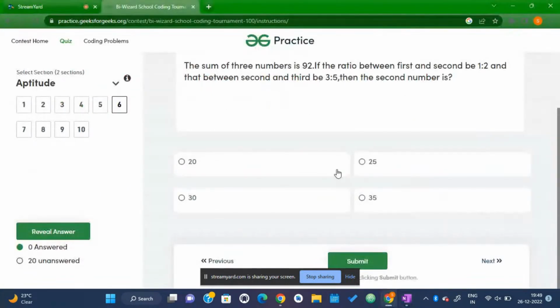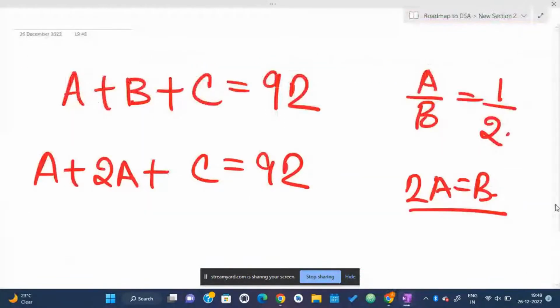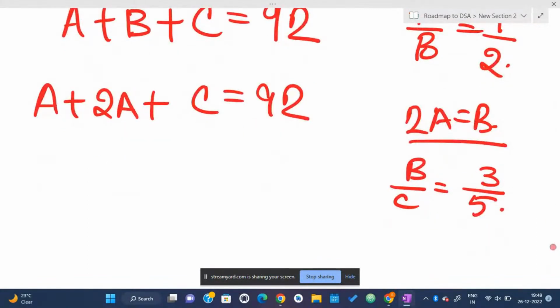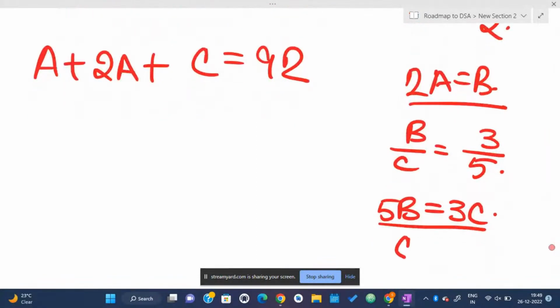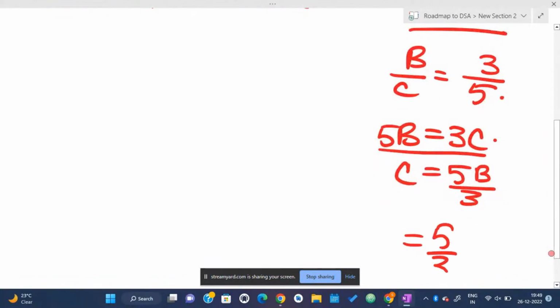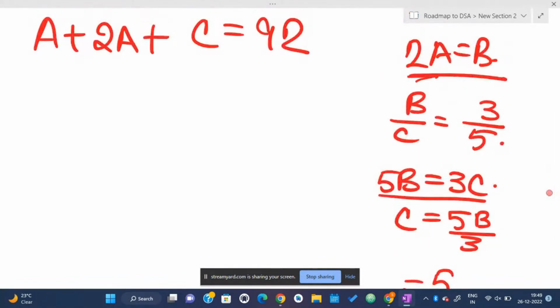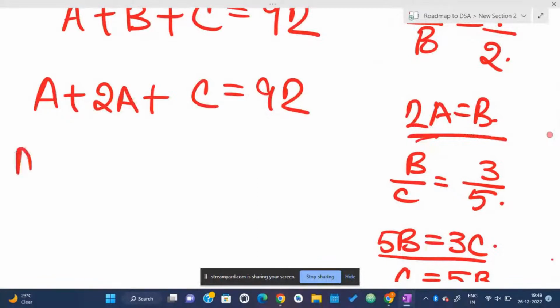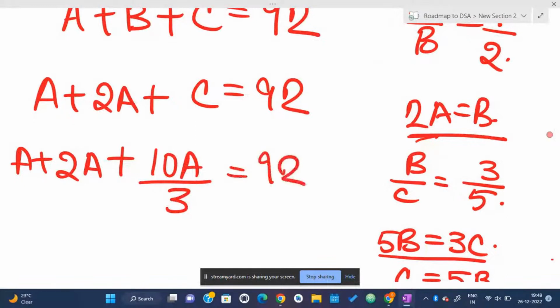Then, that between second and third is 3 is to 5. So 3 is to 5 means B is to C is 3 is to 5. Alright. So 5B is giving us 3C. So C is coming out to be 5B divided by 3, which is 5 by 3, and in the place of B we can write 2A. So 5 by 3 into 2A, which is 10A by 3. Right? So A plus 2A plus 10A by 3 is going to give us 92.